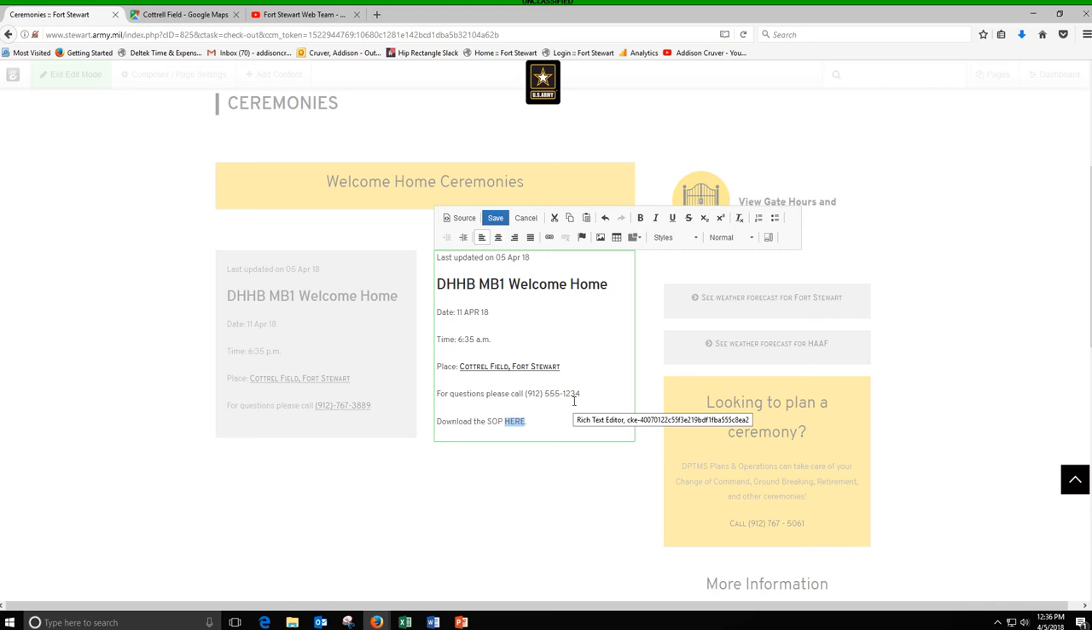Okay, we don't want Word documents because that's requiring someone to download stuff, and they're not going to be able to view it on their phone as easily. So just go ahead and make it a PDF, and if you don't know how to do that, just send me an email. I can show you how to do that.